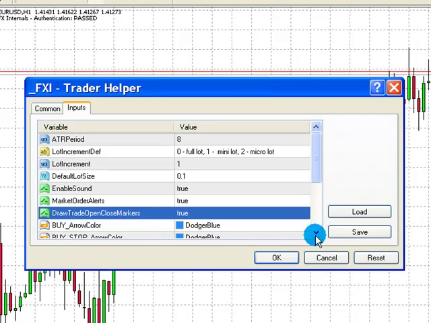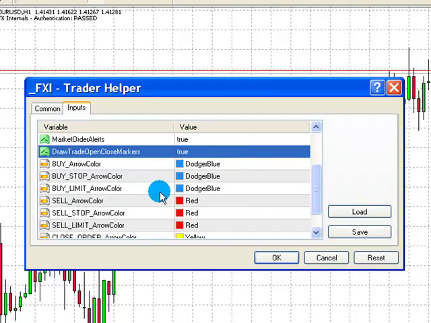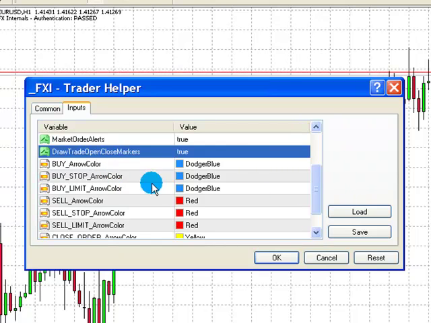Draw trade open close markers is a flag to tell us whether or not to draw small arrows when trades are placed and filled, and the colors of these arrows can be seen here. So if true, we will draw the arrows, and if false, we will not. And if true, these are the colors that we would draw for a buy stop, a buy limit, and things like that.